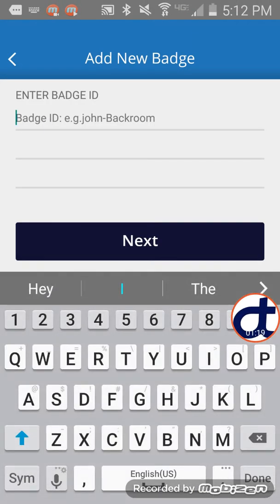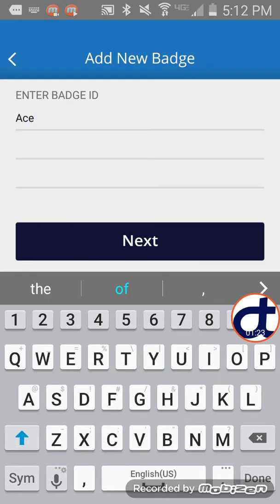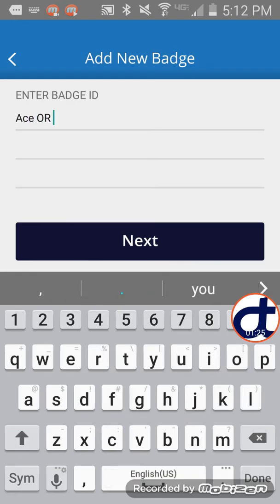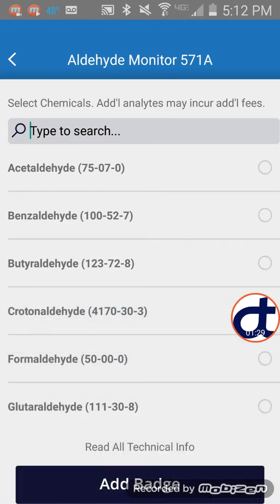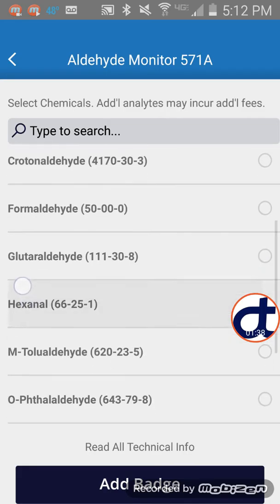Then you enter in the person monitoring. Maybe it's the OR room 12. Since it's an aldehyde monitor, the app knows what chemicals can be analyzed using it. The list is searchable; you can search by name or by CAS number.